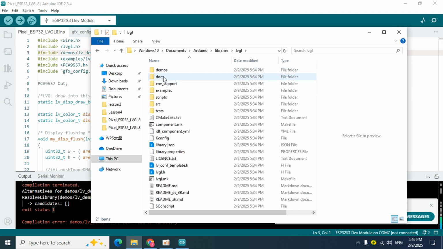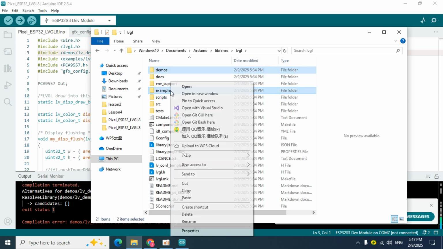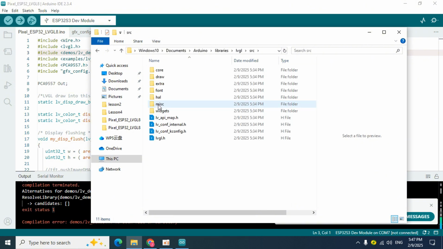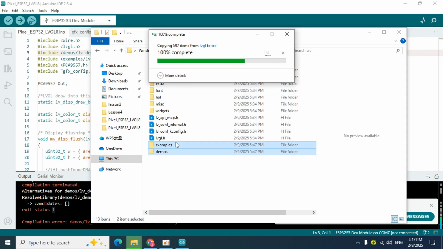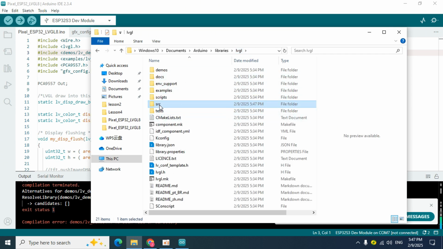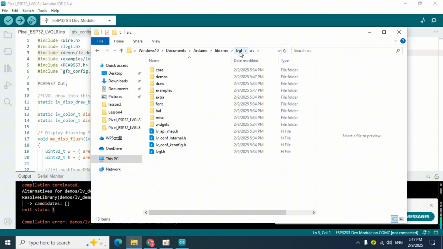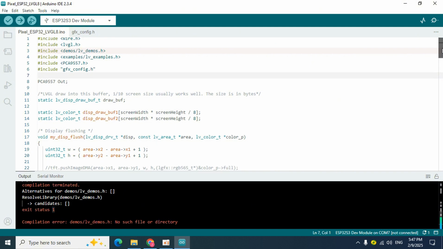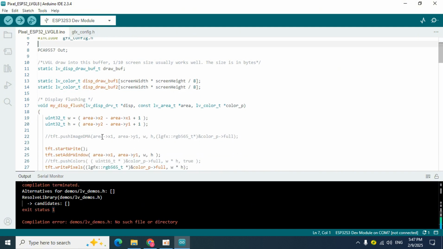It's quite simple. We open the LVGL library folder and find the demos folder and the examples folder. Copy these two folders, then open the src folder and paste the demos and examples folders here. Now, when the LVGL code is compiled, the compiler will be able to find these two required header files in the src folder. However, before we do that, I would like to continue explaining how the LVGL code works, so we won't compile it just yet.